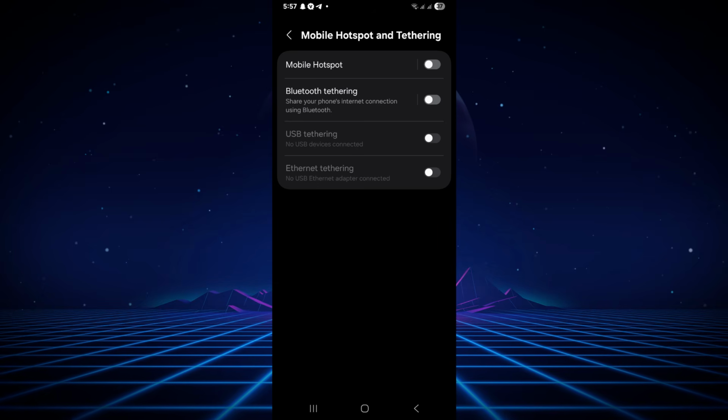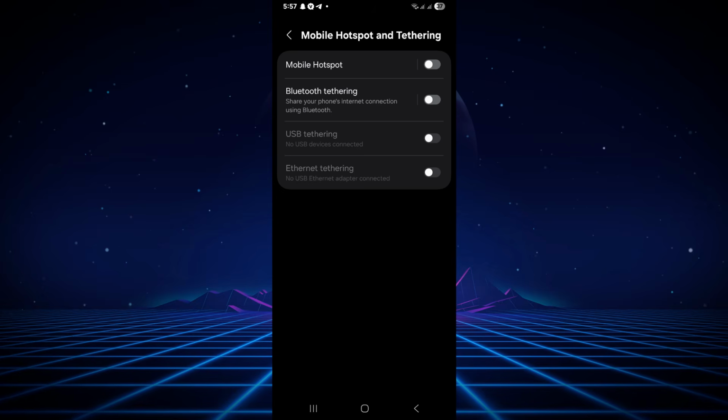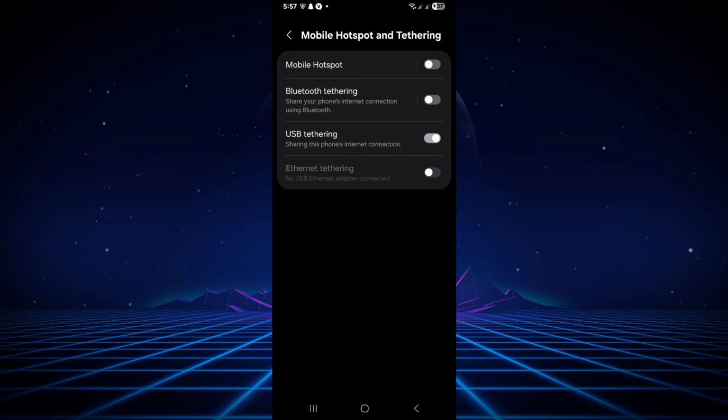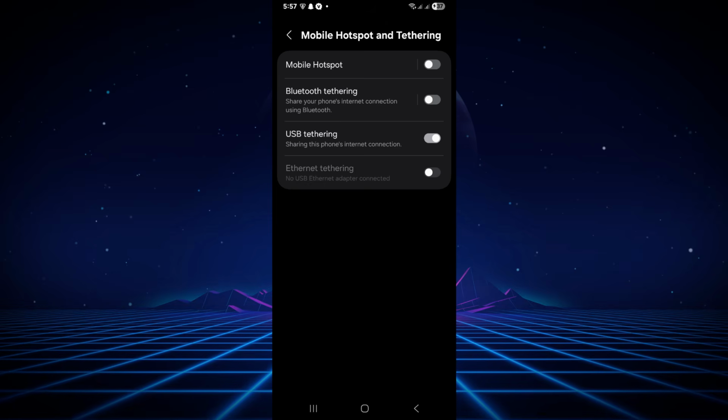Here, simply turn on the USB tethering option. Once USB tethering is enabled, reconnect your USB cable to the phone. Your mobile device should now recognize the USB connection properly. And that's it. This is how you can fix USB device not recognized on mobile easily.